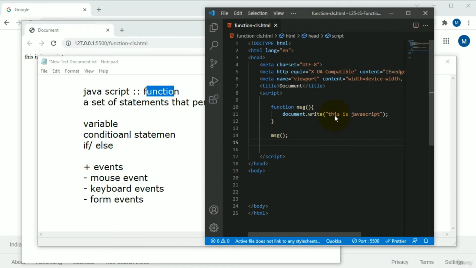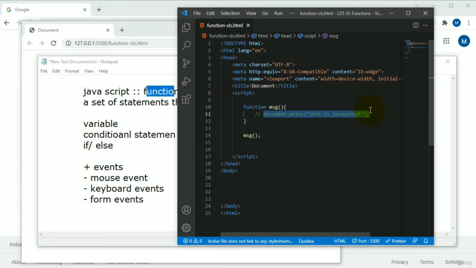What I will do is, instead of document.write, I want to assign another alert method. So I will select this document.write and comment it out by hitting Ctrl+backslash. Now here in this VS Code, we can see this is a short code. So I will assign the alert method. There in that alert, we have to use open and close brackets only. In between double quotes, I would like to assign "This is JavaScript". Now save this one.